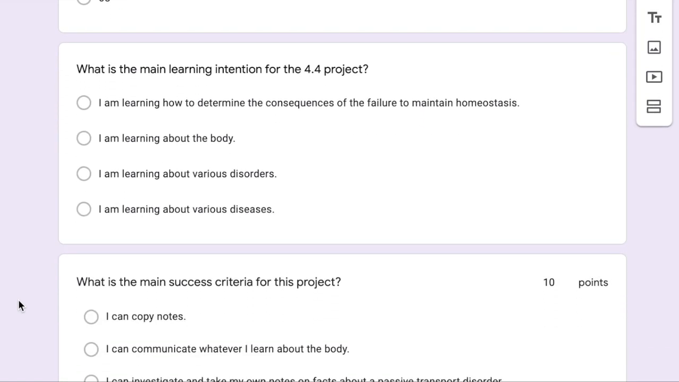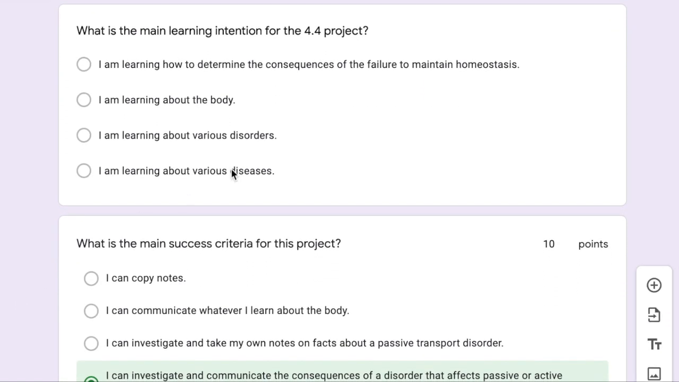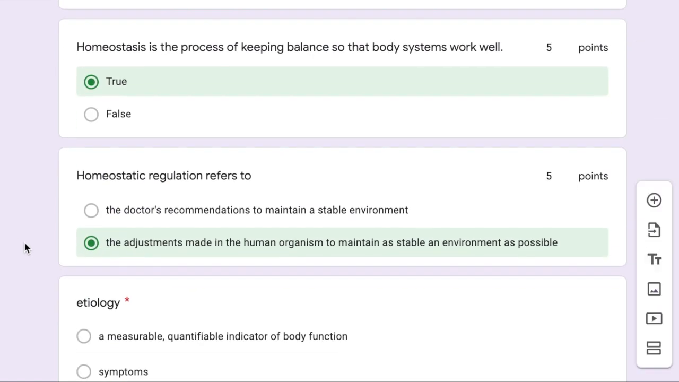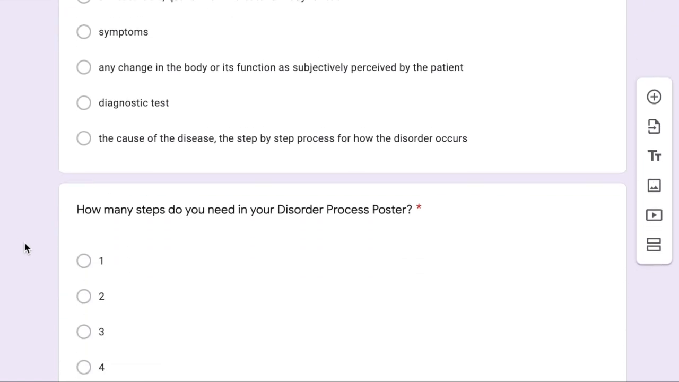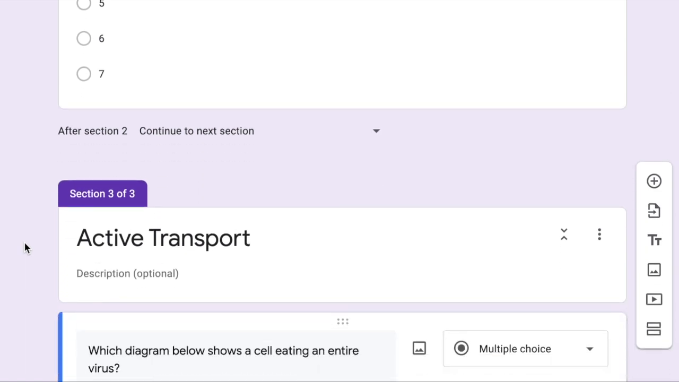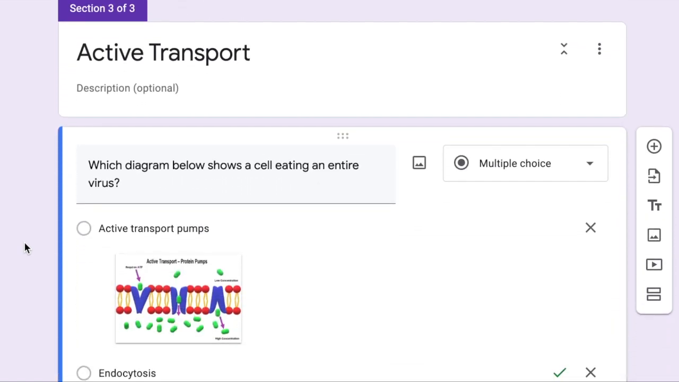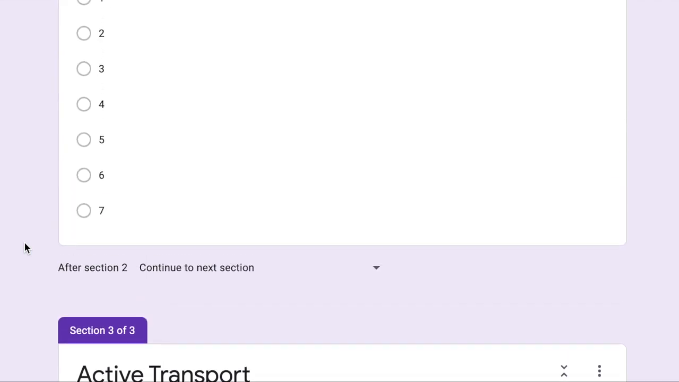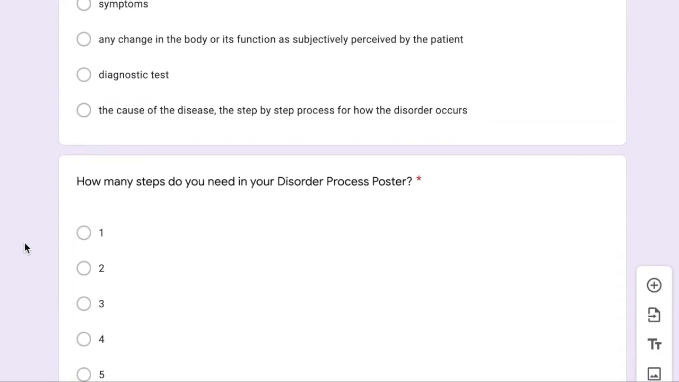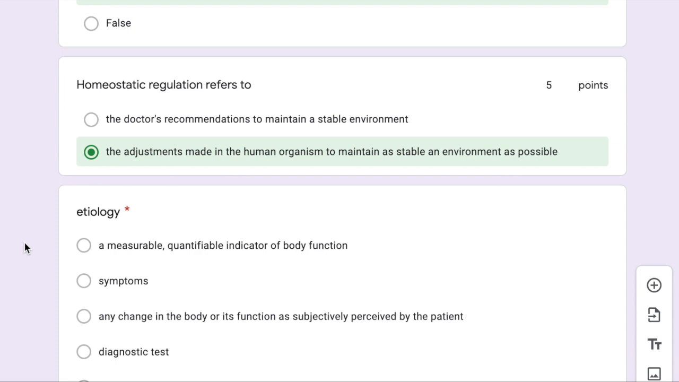So when you finish this quiz, and you'll be using your materials from the 4.4 project, you'll be turning that project in. And your familiarity through that project with your describing the consequences of, in this case, a disease related to the cell membrane, the movement across the cell membrane. But I'm going to show you how to turn that work in.